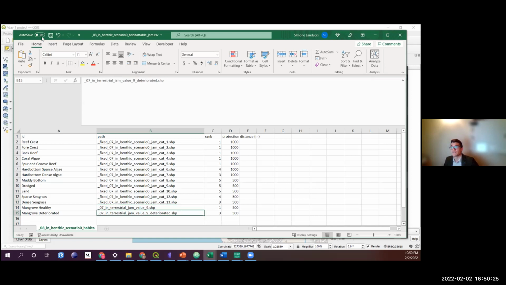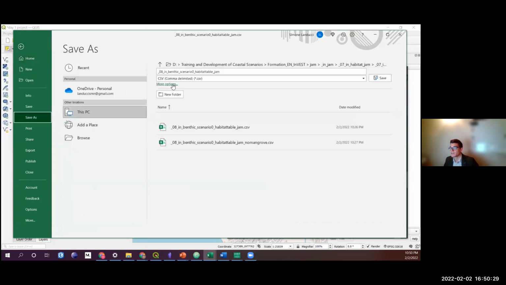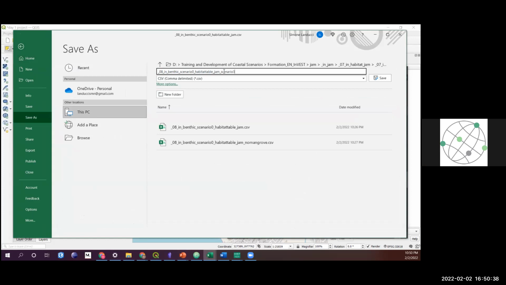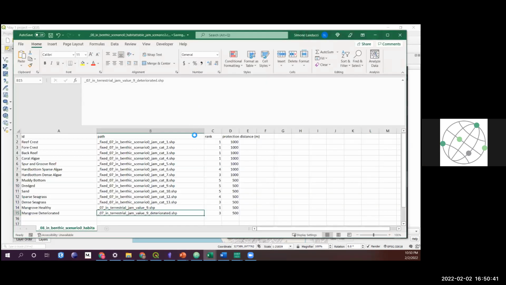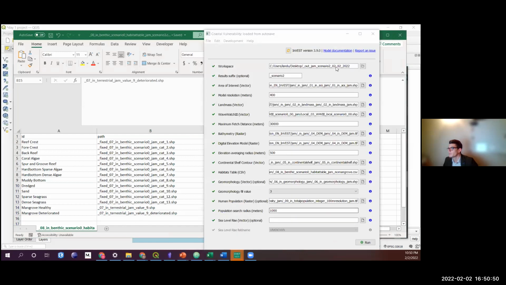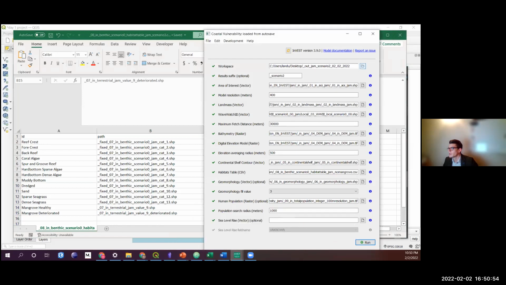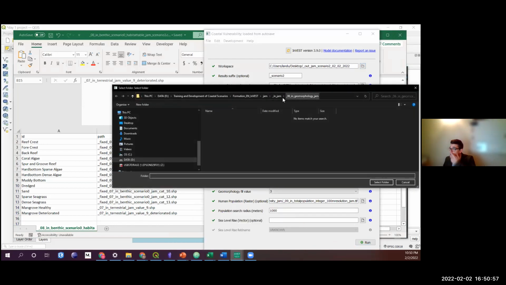You can save this as a different CSV. Let's call it habitat table gem scenario 3. Save. Okay, and now you can rerun your model. You can rerun your model in a different output.